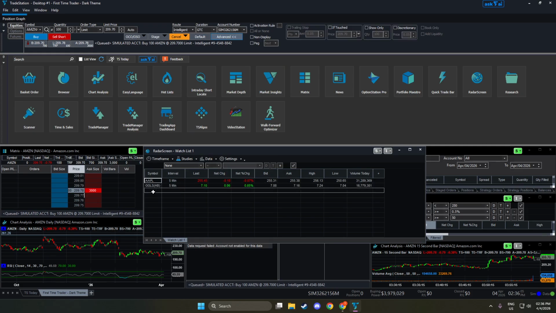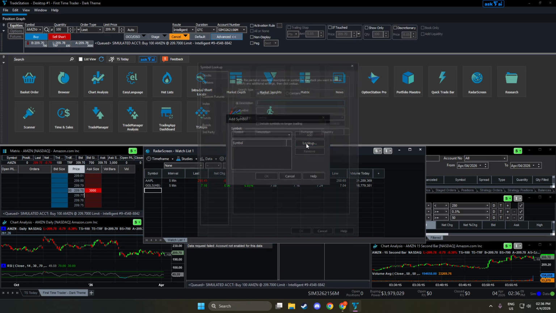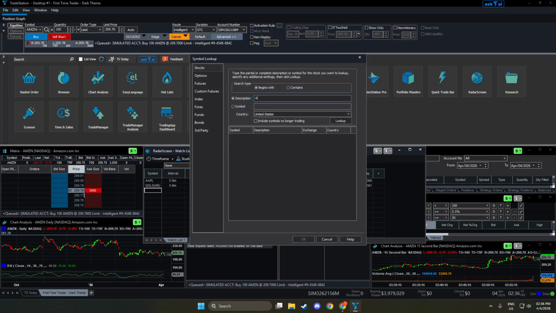You can also rename a list later if its purpose changes, or delete a list you no longer need to keep things tidy. That's all there is to it. You've opened a Quotes or RadarScreen window, added symbols using the Add or Lookup button, and saved your list so you can return to it anytime.